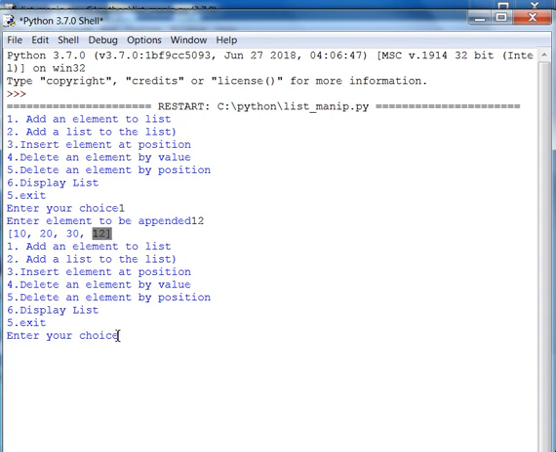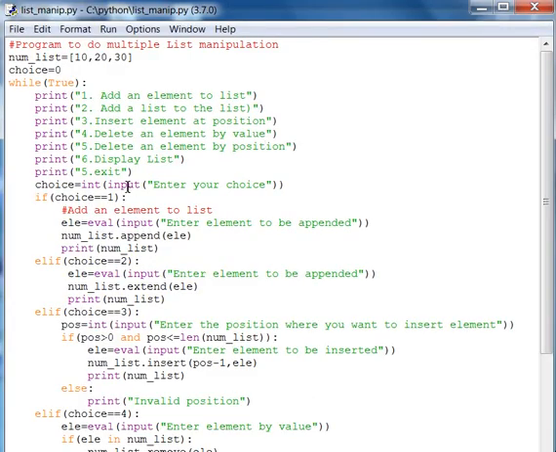Okay, now let us see what exactly is happening in the program. I just exit the program. See here, if the user enters choice as 1, I am going to add an element to the list at the end of the list. Here I am using the input function to take the element from the user, with the prompt 'Enter element to be appended'. Now we know that the input function will take the input in the form of a string from the user.